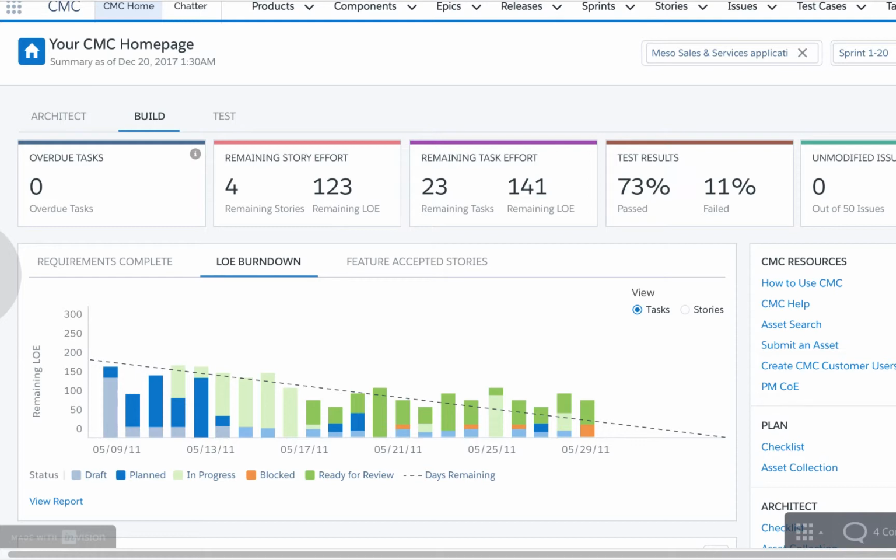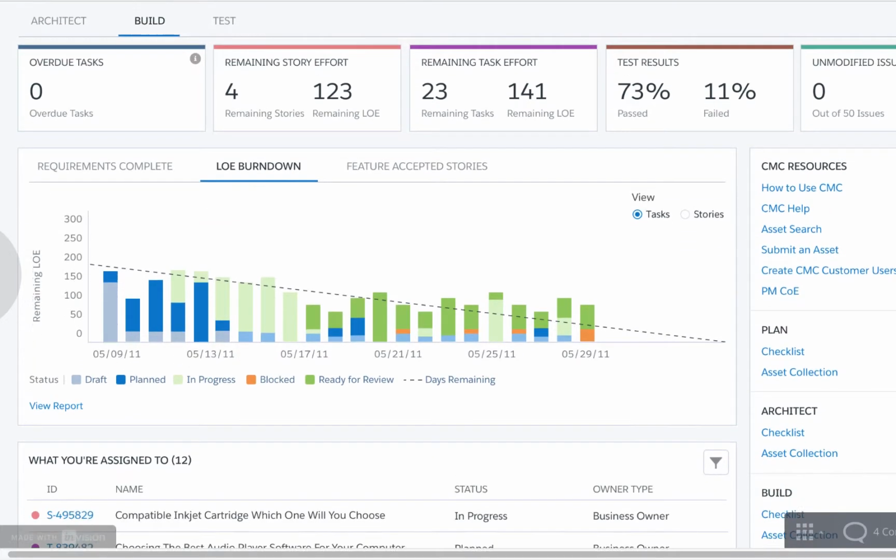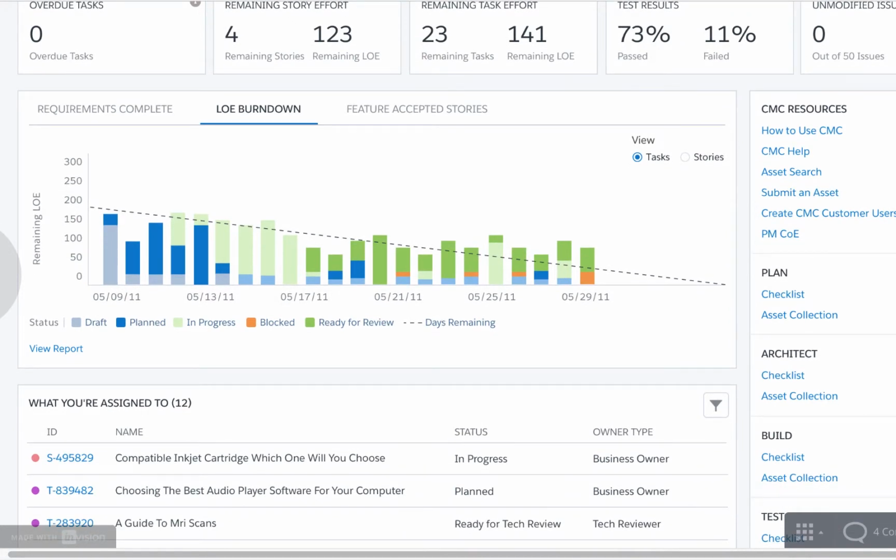When we scroll and take a look at the graphic here, it is set on LOE burn down. LOE is the level of effort, and we're viewing tasks right now. So the status of those tasks are what we're viewing, and anything that is appearing above this dotted line would be considered to be sort of at risk or in danger of not being completed within the confines of the sprint based on the amount of time that the task has been mapped out to take a developer.